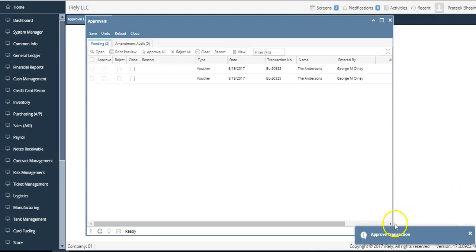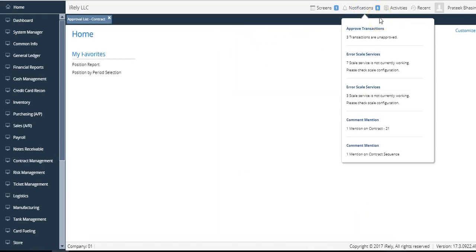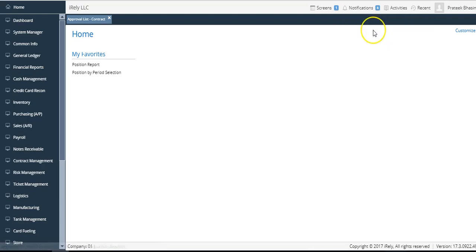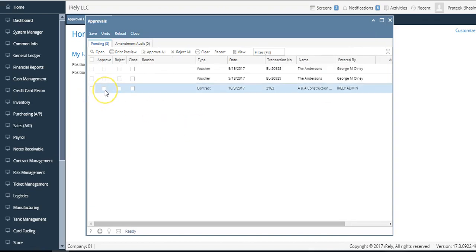Pratik, as you can see, receives a message saying that he has to approve a transaction. So what I'm going to do is I'll click on my notifications, and it says that there are a few transactions which are waiting for my approval. I'll click on that. There are a few things I can do at this point of time. I can choose to open the contract, and have a look at it and approve it.